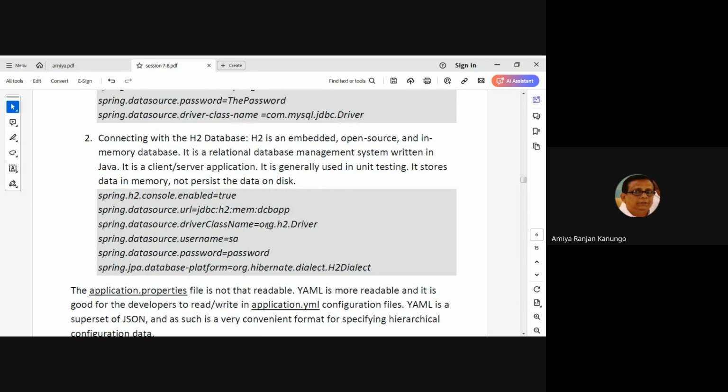Then this is the name of the driver. The name of the MySQL driver is com.mysql.jdbc.Driver. The name of the H2 driver is org.h2.Driver. As I told you, every database has its own driver. So this driver represents the name of the main software, the database software. And this is the username and this is the password. Who is that particular user who will use the database? Who can have access to the database?